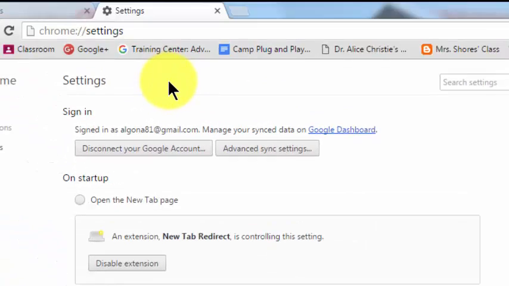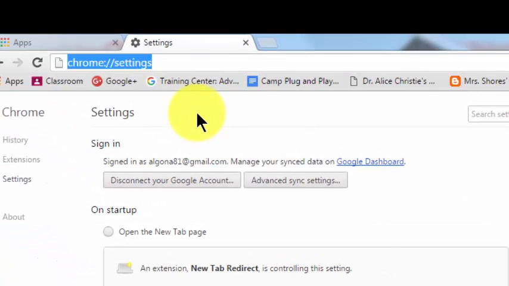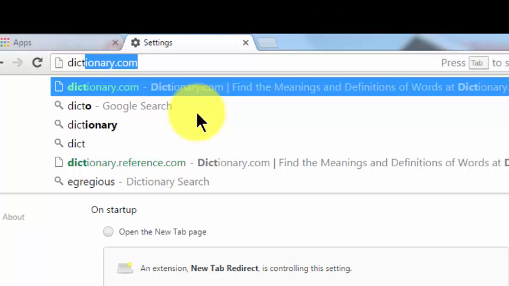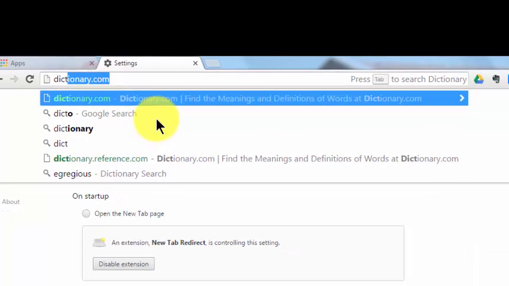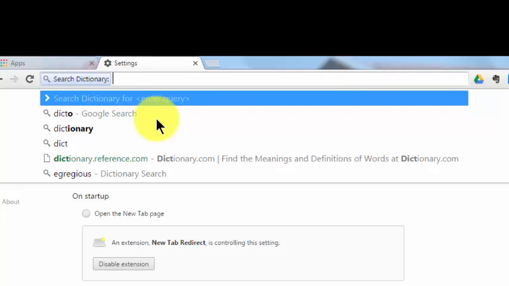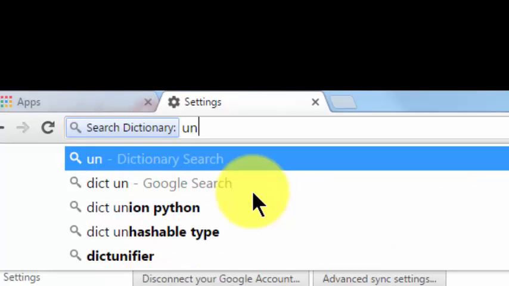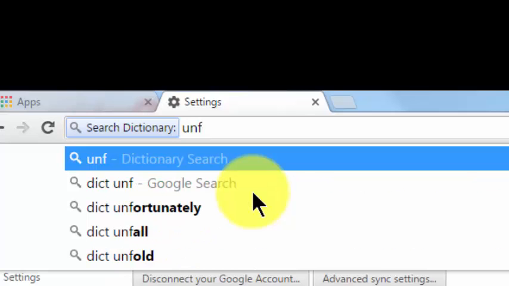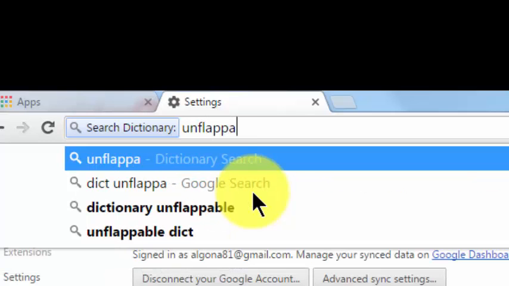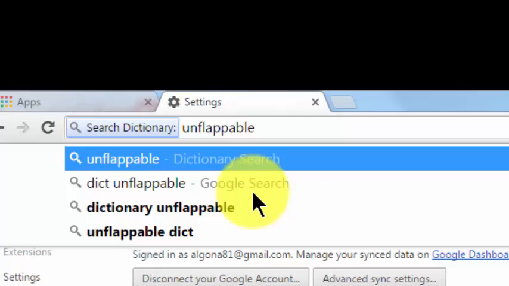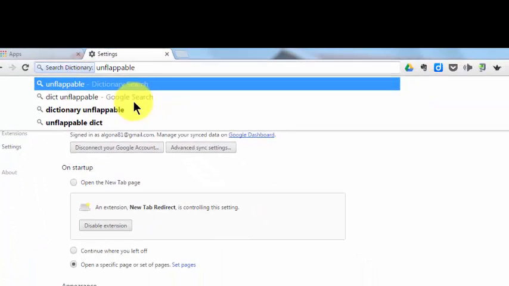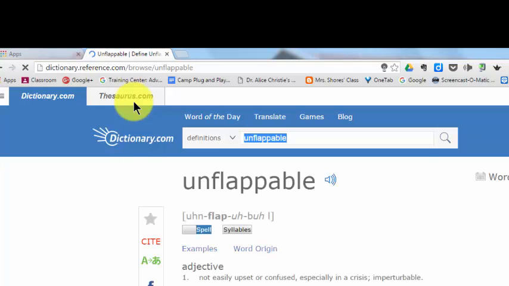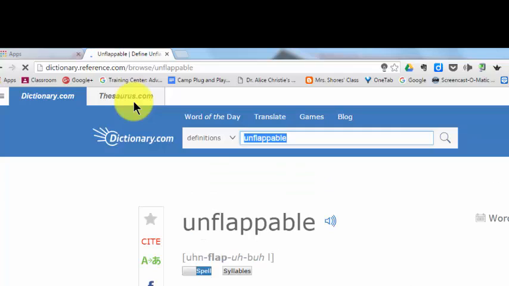Now if I go up to the omnibox and I type that keyword, over on the right it says press tab to search dictionary. So I press tab on my keyboard and now I can search the dictionary.com site without actually going to it. So I type in a word I want to search for, press enter, and that'll take me to that word in dictionary.com.